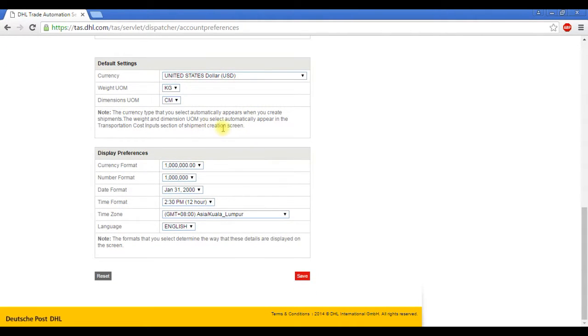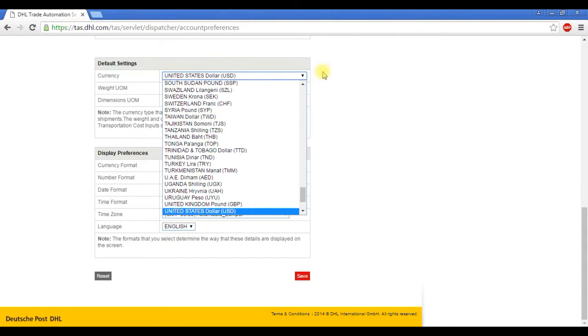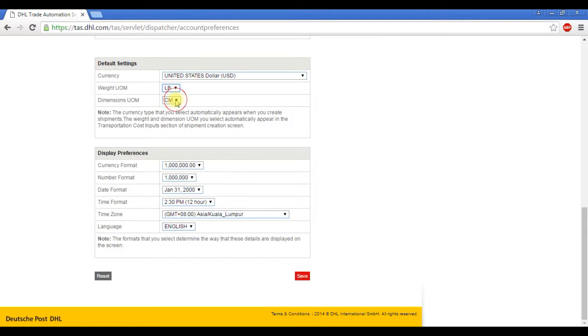Next available are the default settings for terms of currency, unit of measure, and dimensions. You can choose from the different currencies that are there, as well as the different unit of measures that make sense depending on where you're shipping from. This information is the default. Depending on what you're shipping and where you're shipping to, there might be additional requirements to be in a particular unit of measure, and TAS will prompt you for that information at that time.